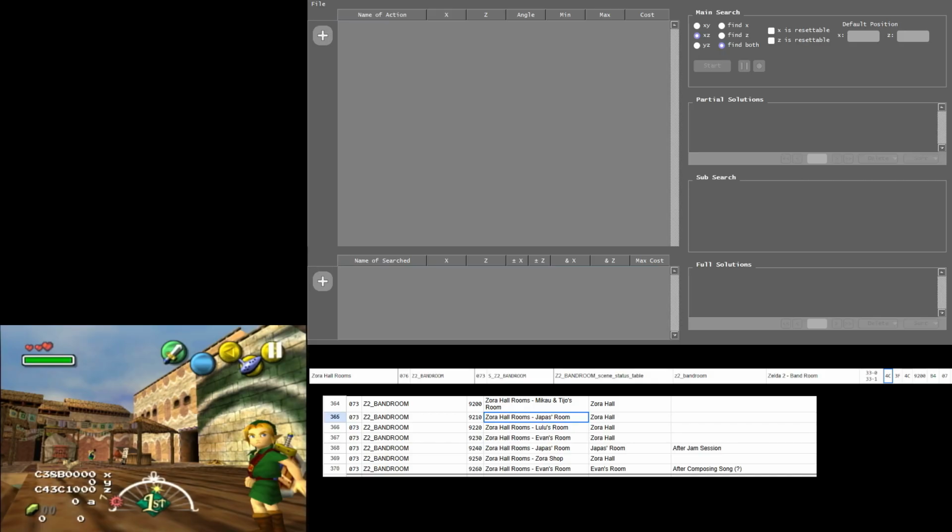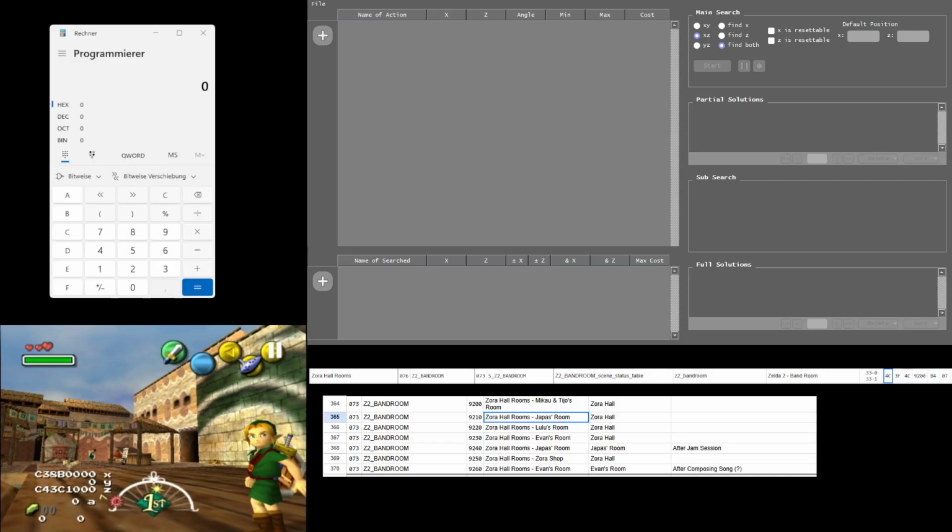Well, for the scene value, the game also accepts the negative equivalent. So in the Windows calculator, you can go to developer and then switch to hexadecimal. I've already selected that here. And just type in -4C, and then you see the negative equivalent is B4. So the lower 2 bytes can also be B401.